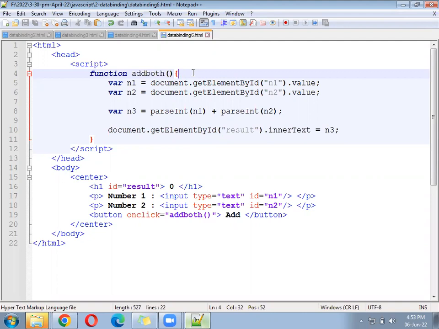Use parse to convert from string to number. When the value comes from the HTML, it comes in the form of text. It will be a number, but it will behave as text. The plus operator works in two ways in JavaScript. If the value's behavior is a string, it will do concatenation.